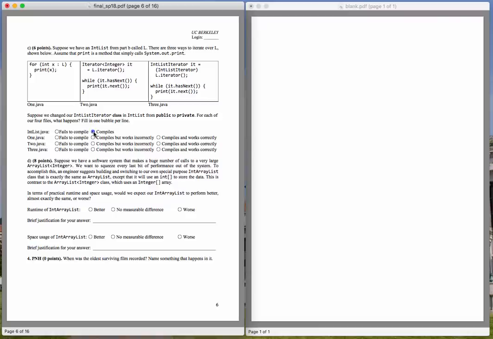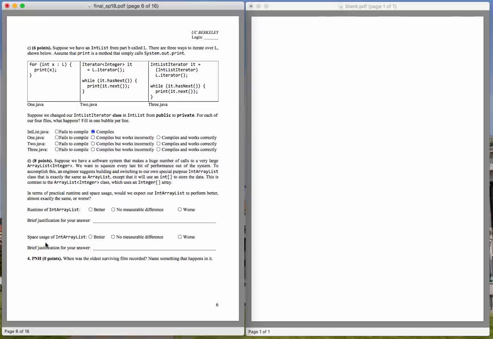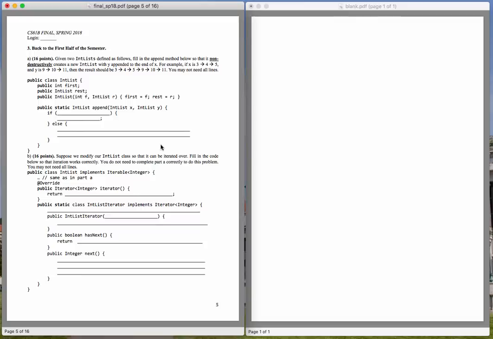In 1.java, we have an enhanced for loop iterating through our intlist. And so enhanced for loops do use the iterator function. However, our iterator function is still public in our intlist.java. So we can still return an iterator. And so this one also compiles and works correctly. For 2.java, we are calling the iterator function in order to get the iterator, and then manually iterating through it. So this is essentially the same thing as what happens in an enhanced for loop. And so this one also compiles and works correctly because, as mentioned before, the iterator function is still public, and it just returns the object. And all the functions within that type are still public as well. So the hasNext and the next function.